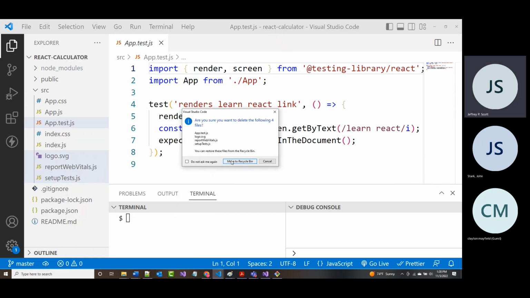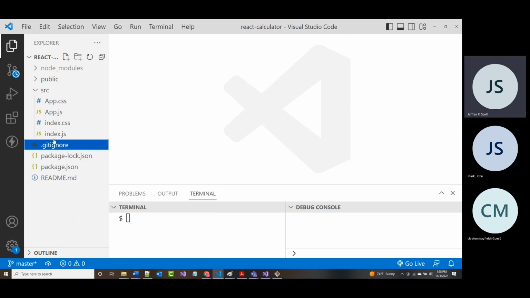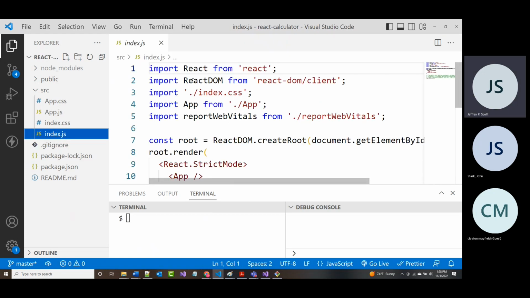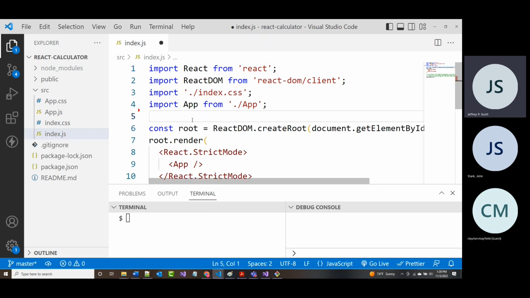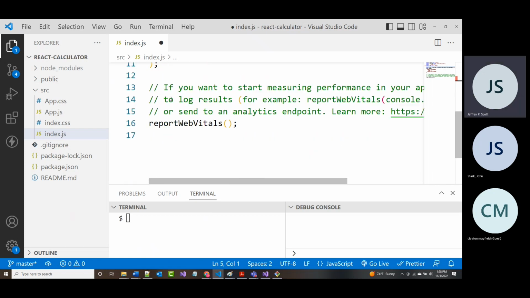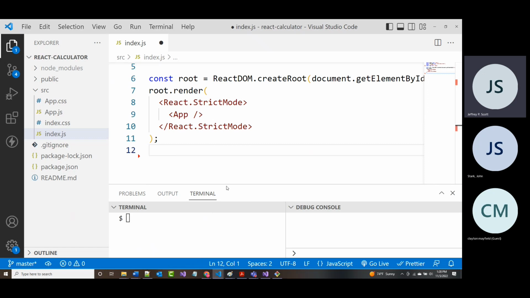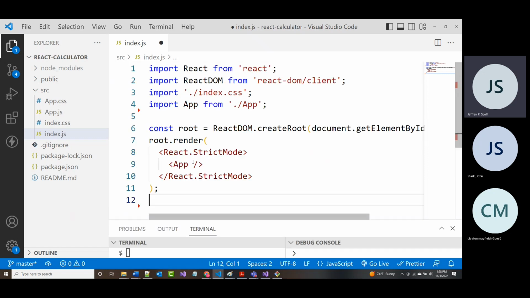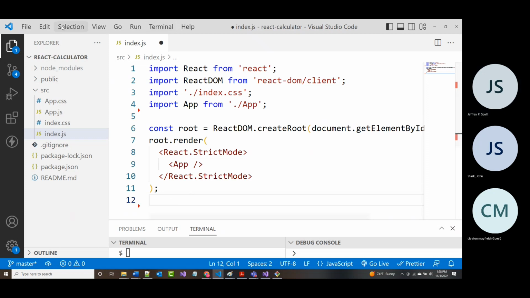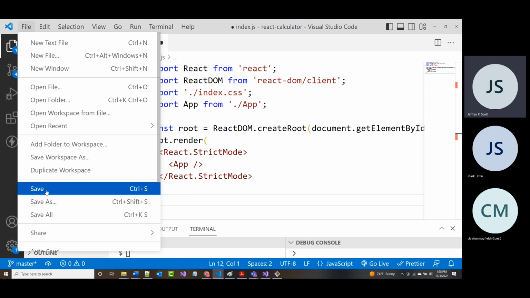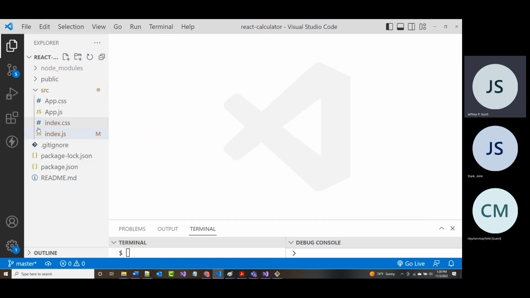Again, I'm asked if I want to. Yes, I do. Next, I'm going to go into my index.js file, and I'm going to remove this import of the web vitals because I just got rid of it. And I'm going to go down to the bottom here and remove that as well. So again, I removed those 4 files, then I went up to the top and removed the import for the report web vitals, and I removed the call to the report web vitals on the bottom. That should be all I have to do with this file, so I'm going to save and close that.